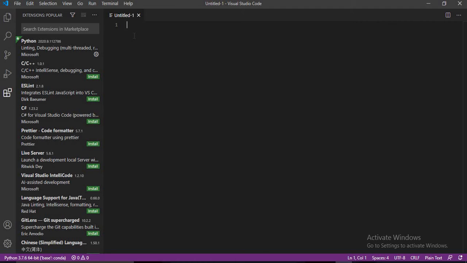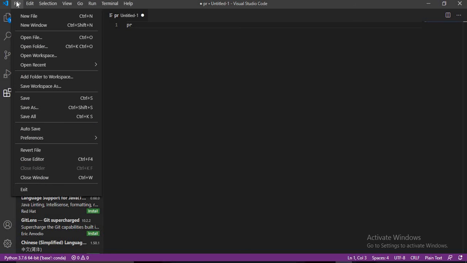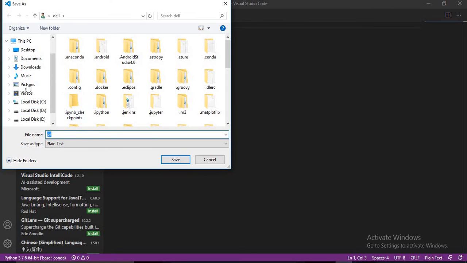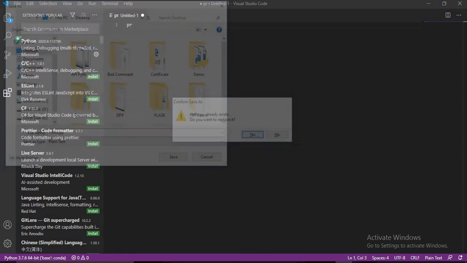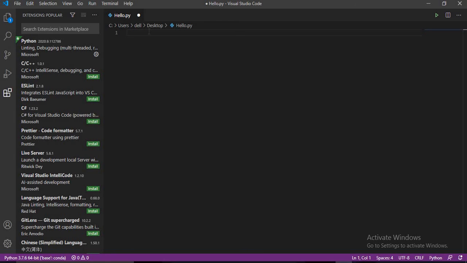Now we can create a new file. How can we save this file? Save as, and let's suppose hello.py, replace it, yes, with .py as the extension. Now we just write print: Welcome Python in VS Code.